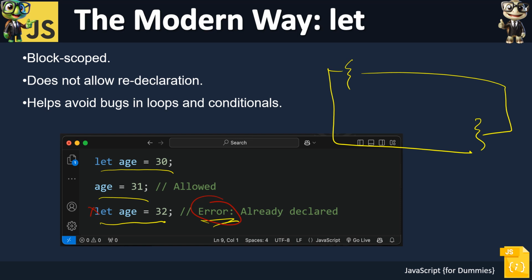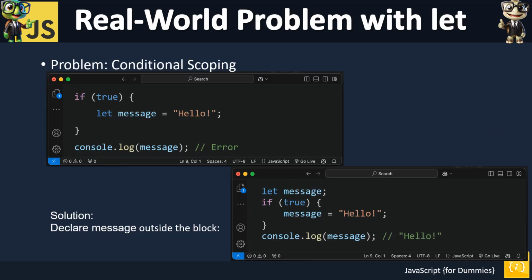You cannot redeclare it. But in this case, if I set this to be a var and I declare age is equal to 30, then again I can go and say, hey, age is equal to 31. This is perfectly legal in terms of var. Var allows us redeclaration, but let does not. Second, it's only block scope. So let's see an example of it.